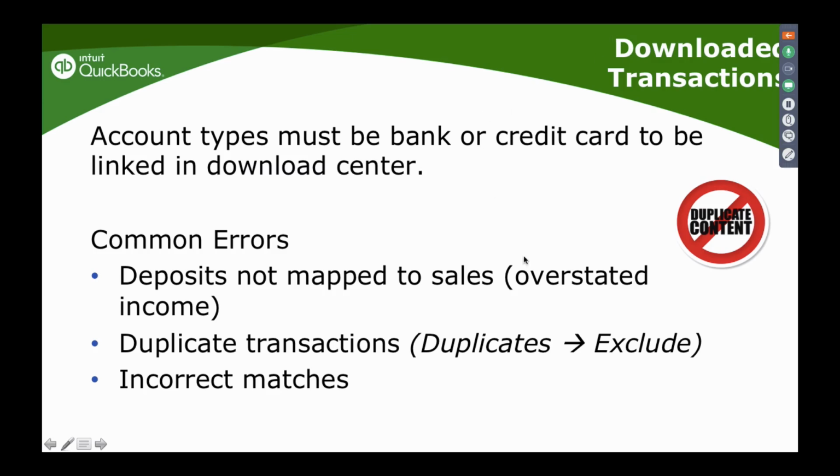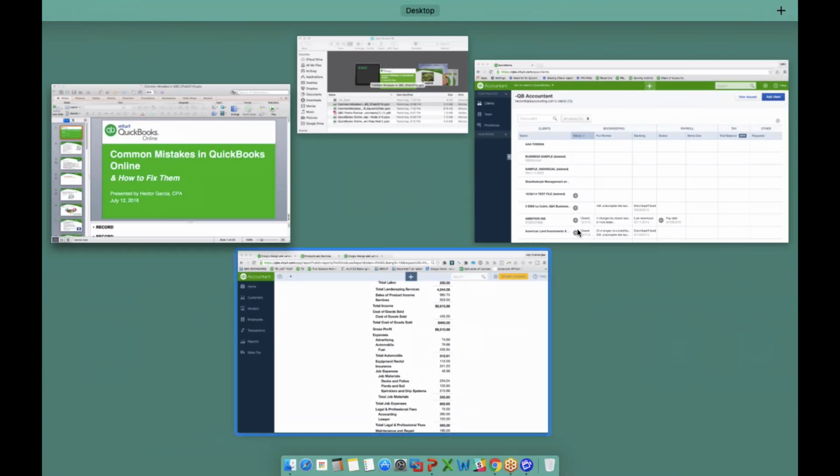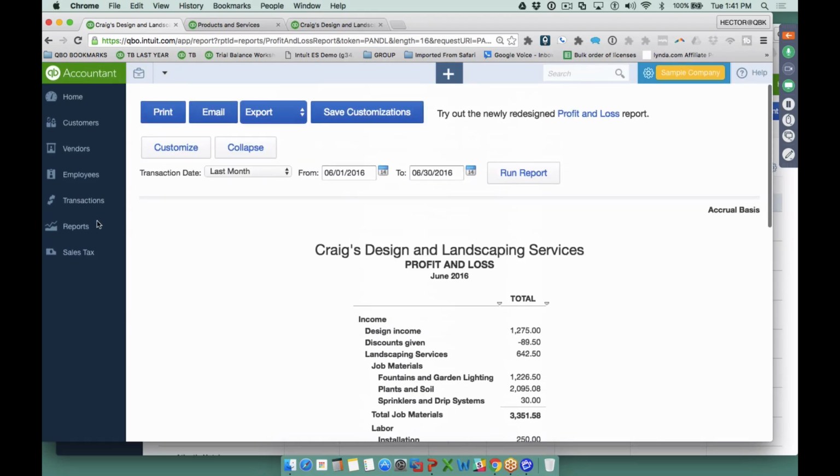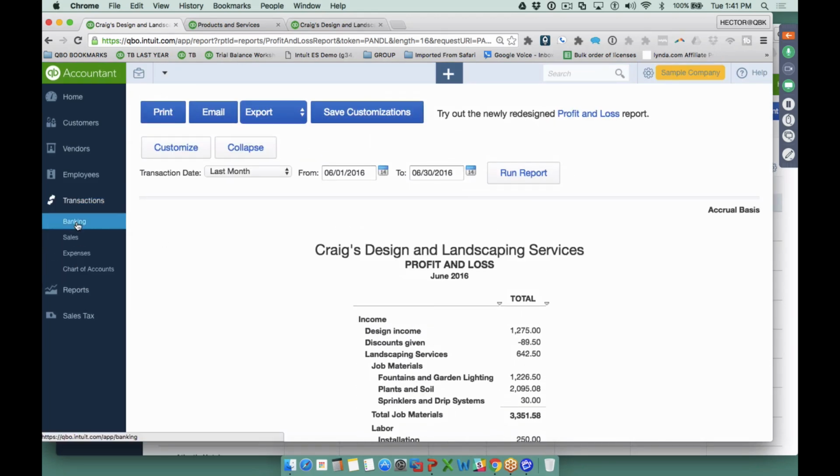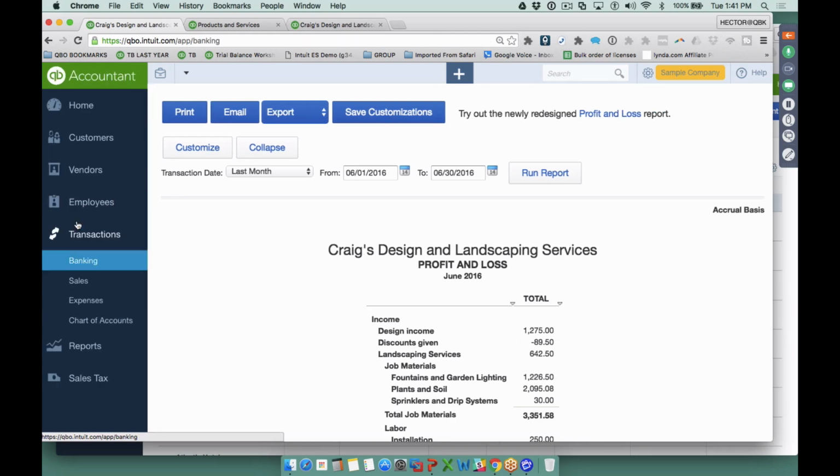All right, so let's talk about common errors in downloaded transactions or with bank feeds. Something that's very, very common in bank feeds, let me just go into QuickBooks here real quick. I'm going to click on the transactions tab on the left here, and then click on banking.